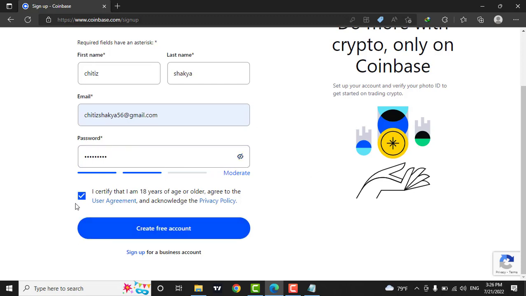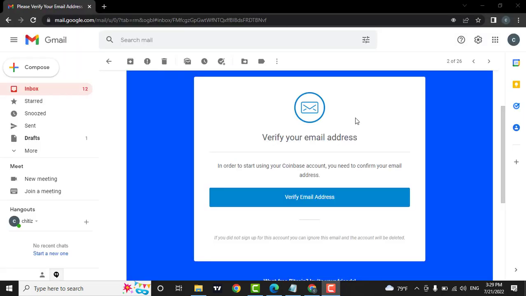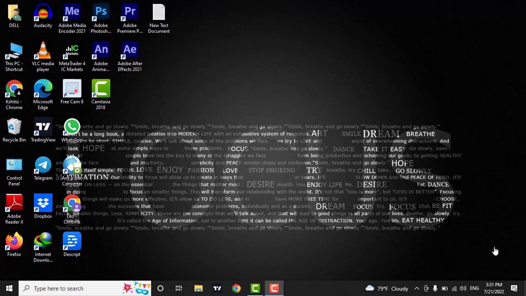Now you can create your free account. A verification link will be sent to your email address. Go to your email and click on this verify email address button. You have successfully created your Coinbase account.